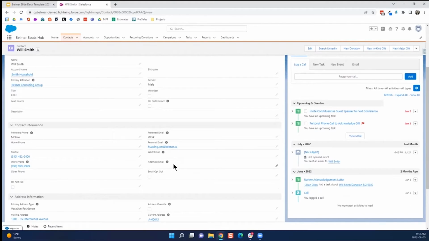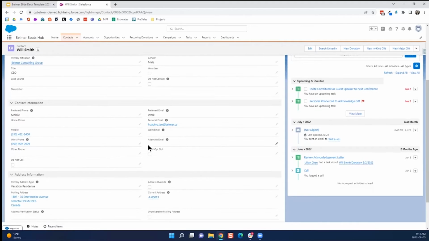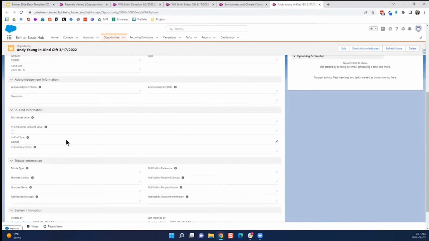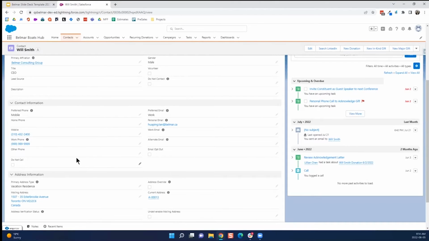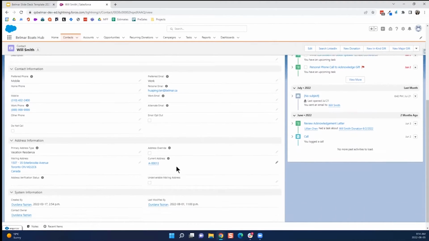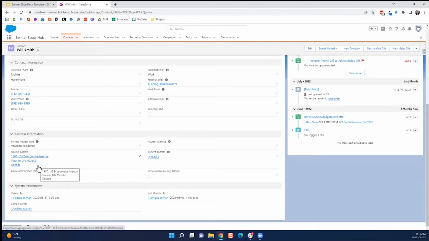You'll see that there are multiple emails we're tracking, as well as different phone numbers. We're able to track if they've decided to opt out of emails or if they do not want you to call them, so you have that option as well. Scrolling down here, you also have address information. You can see that currently the address is Will Smith's vacation residence, so you're able to track that information as well. I'll show you what that looks like on the household level as well.